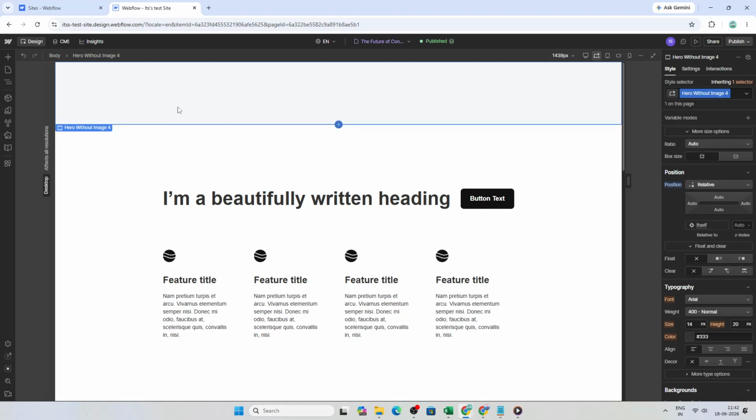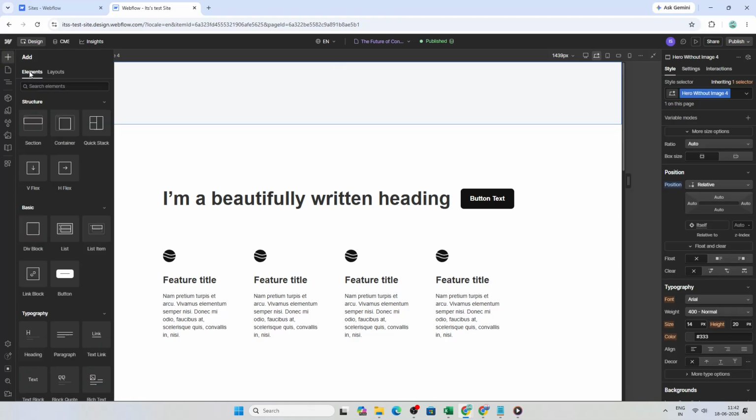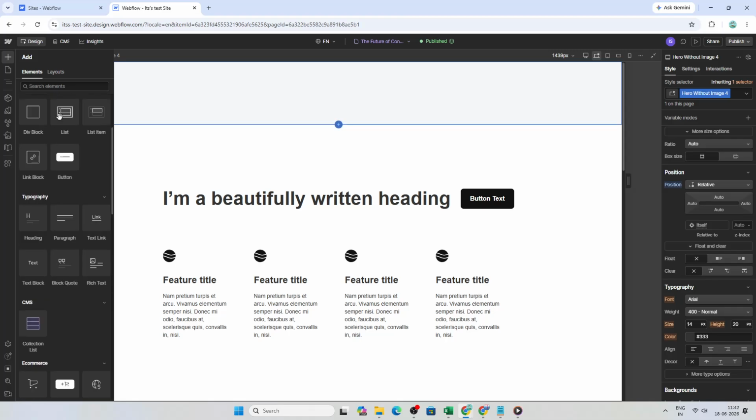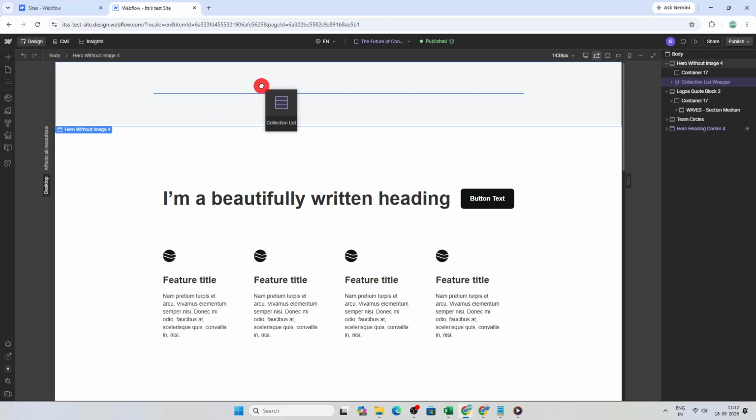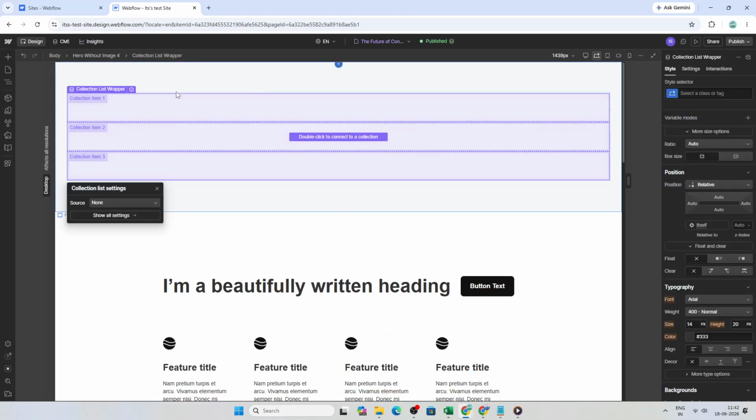Once you're on the correct page, go to the left sidebar and open the Add panel by clicking the plus icon. Inside that panel, look for the CMS section. From there, drag the collection list element onto your canvas and drop it where you want your dynamic content to display. This element is what allows Webflow to pull in content from your CMS automatically.